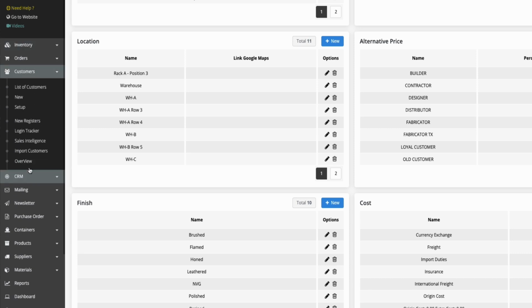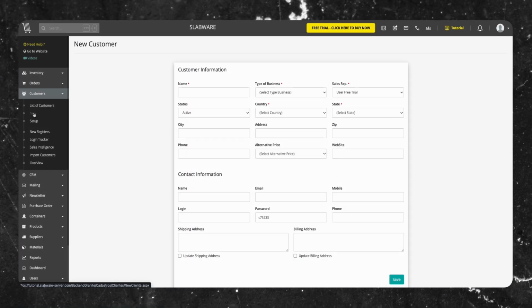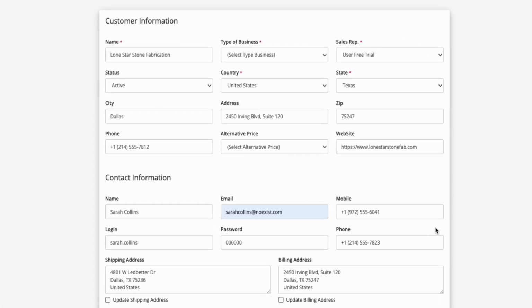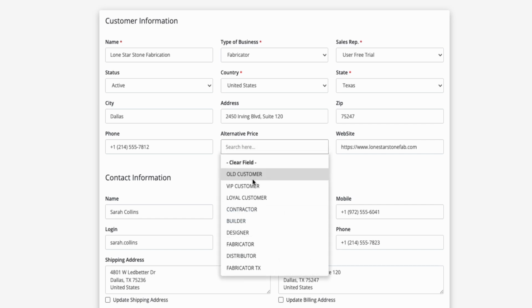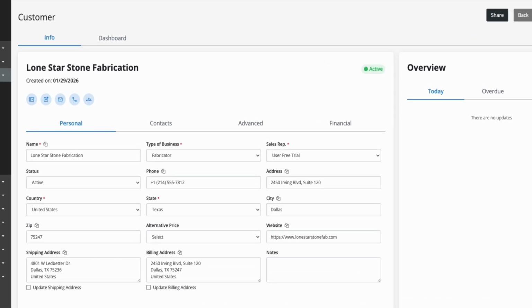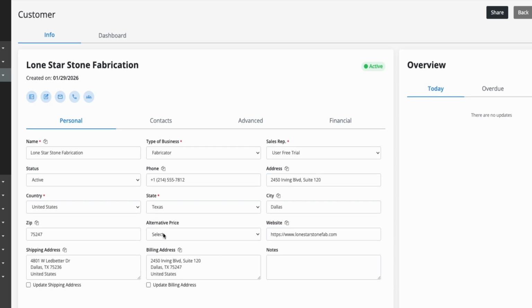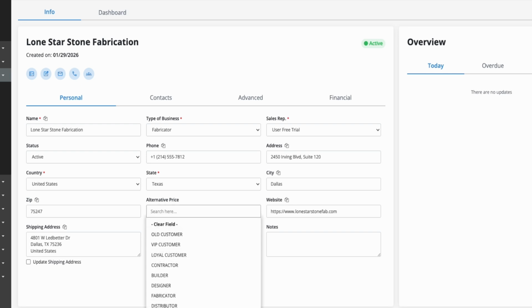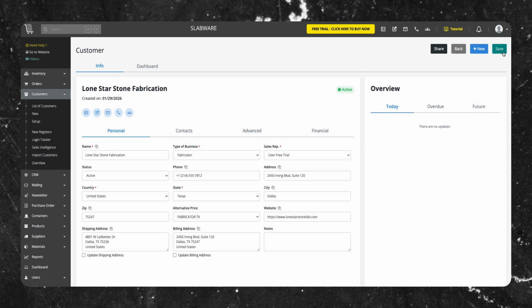After creating your alternative prices, the next step is to link them to your customers. From the main menu, go to Customers, then click New. You'll fill in all the customer information, then choose the type of business and the alternative price for that customer. In type of business, I'll select Fabricator. And in alternative price, I'll select Fabricator Texas, the one we've created earlier. After filling everything out, click Save. If the customer is already registered, go to List of Customers and select the customer. You will see this screen where you can assign an alternative price. Once you're done, click Save to apply the changes.